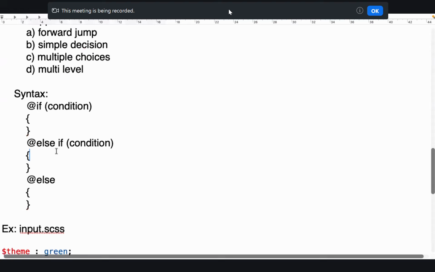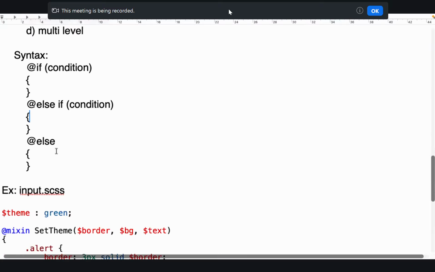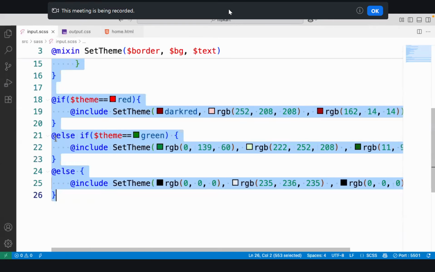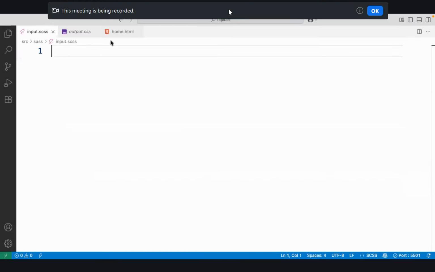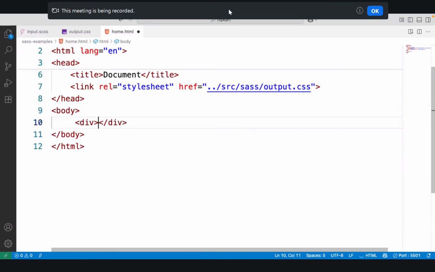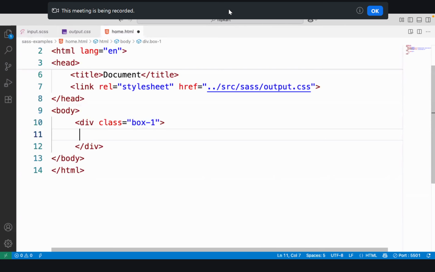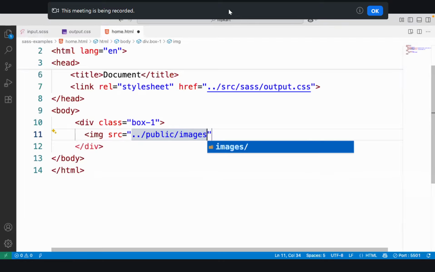Next important, we have iteration, looping and control statements also. But it has some change in the syntax, that is, in how you define iteration and all. For that, we will take a new design. Suppose in the page, I am having a div with a class box1. In this, we have an image from public images, suppose the image Java PNG.